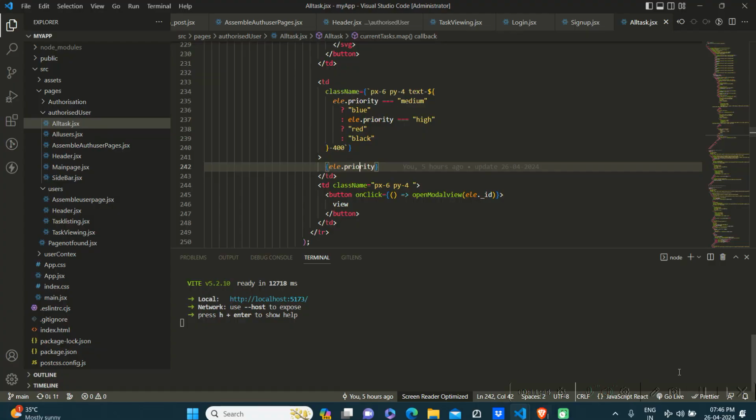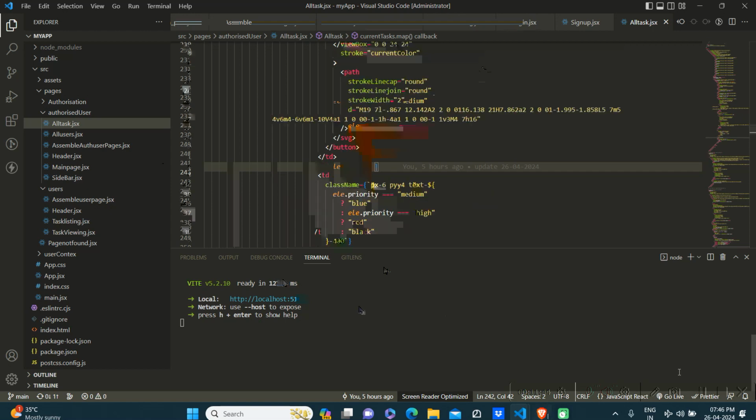We can view the task by clicking this view button. That's enough. And I also added the pagination method here, so we can look at the pagination method. Here you can see the pagination method starting from the beginning. I made two states, current page and set current page.